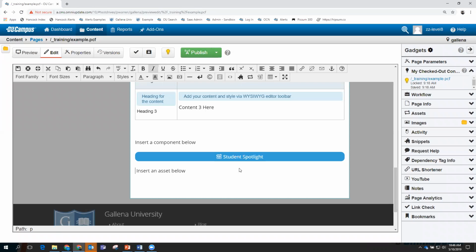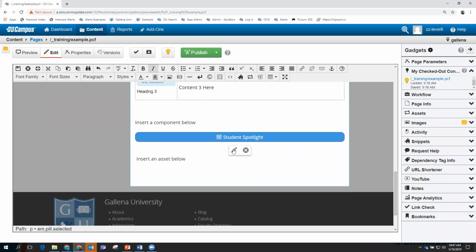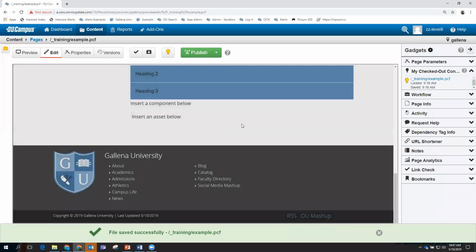Now, when it adds this component to the page, it doesn't actually show me what it is. It gives me this blue pill-looking thing. So it tells me where the student spotlight will be. If I need to make a change to it, though, I can click on it, and it gives me the option to edit it or delete it. In this case here, I'm going to leave it on here. I'm going to go ahead and do my save and exit.